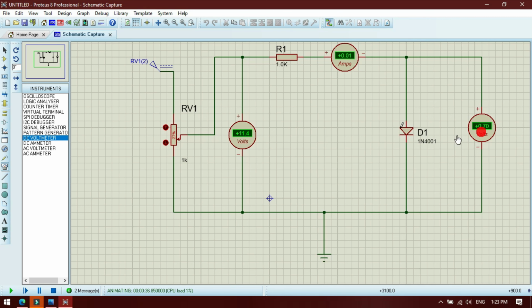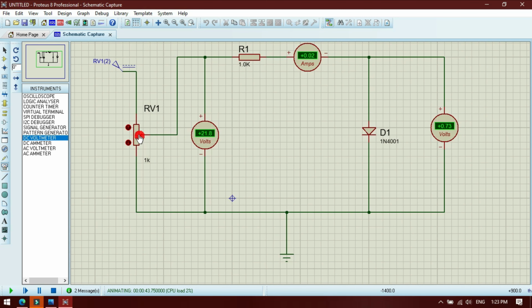When it crosses 0.7, the ampere rating starts to increase. Again, I am increasing the input voltage value. Whatever I increase the input value, the voltage remains 0.7, but the current value is increasing from 0 to some level. Okay, so this is how the PN junction diode will behave. It is about the forward bias condition.